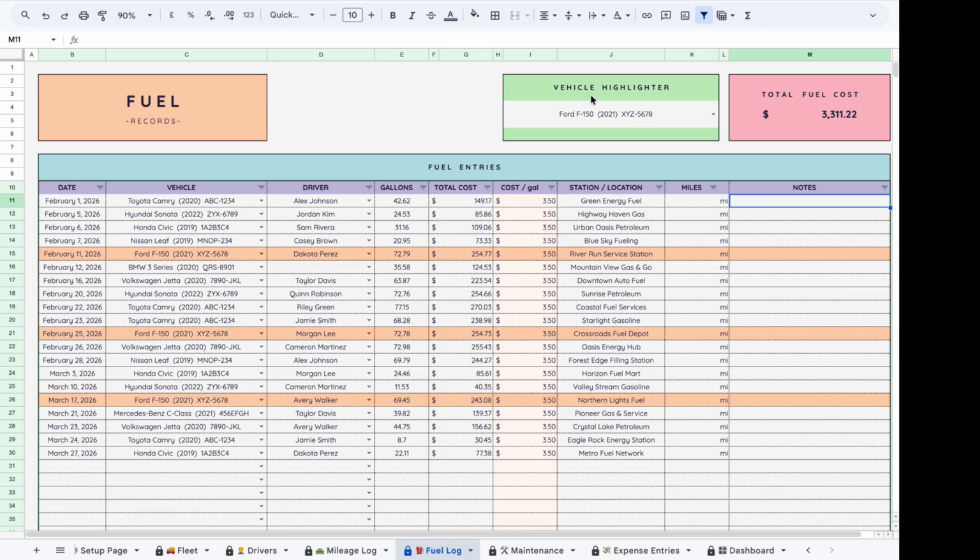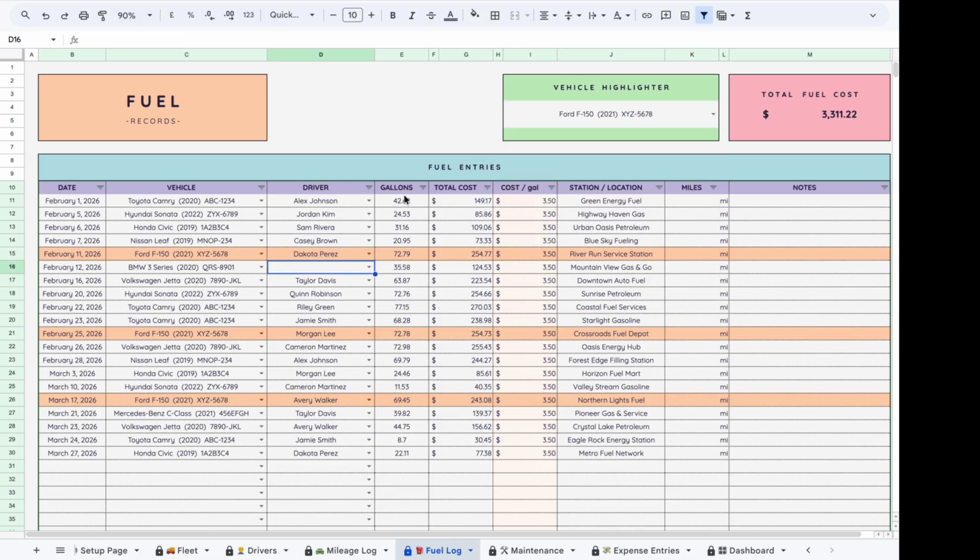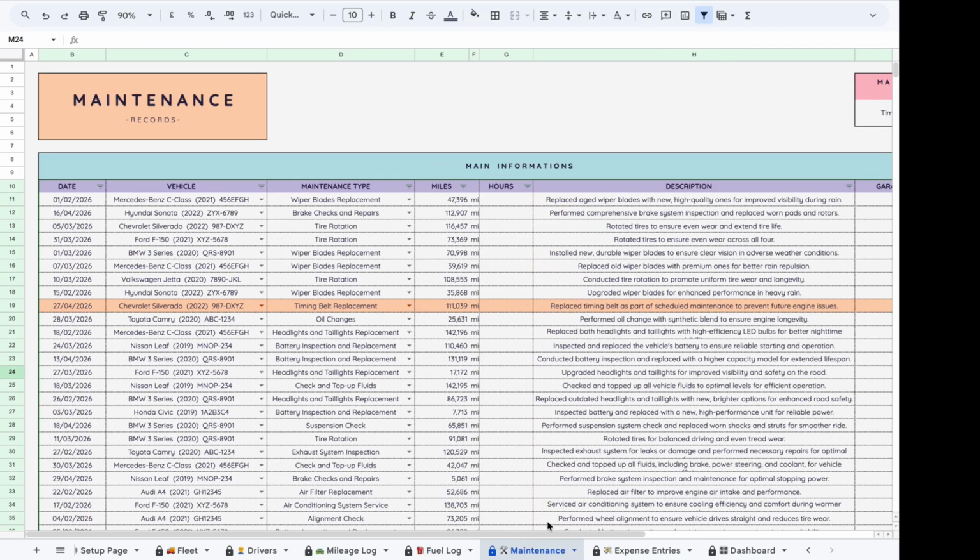Also, you will notice a vehicle highlighter up here where you can select the vehicle that you want to be highlighted for easy find. Let's go now on the next tab, which is Maintenance tab.